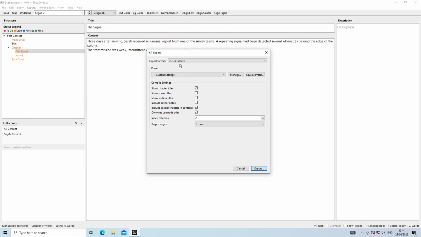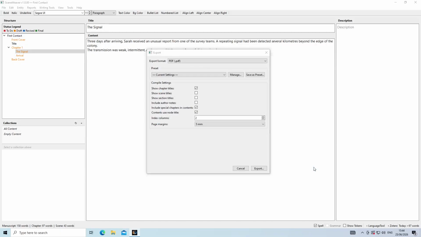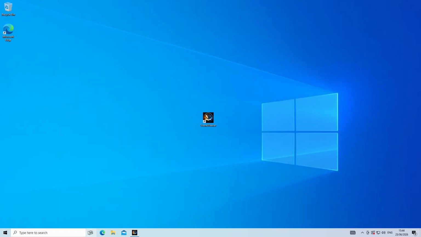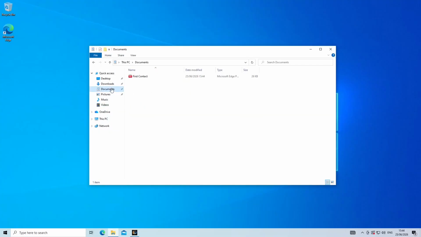So by default, it chooses Microsoft Word's DocX. However, it will export to any of those. So PDF for making it uneditable, and we won't change any of the settings. We'll just export, tell it where to export it to. In this case, it will be in Documents, and it's done.